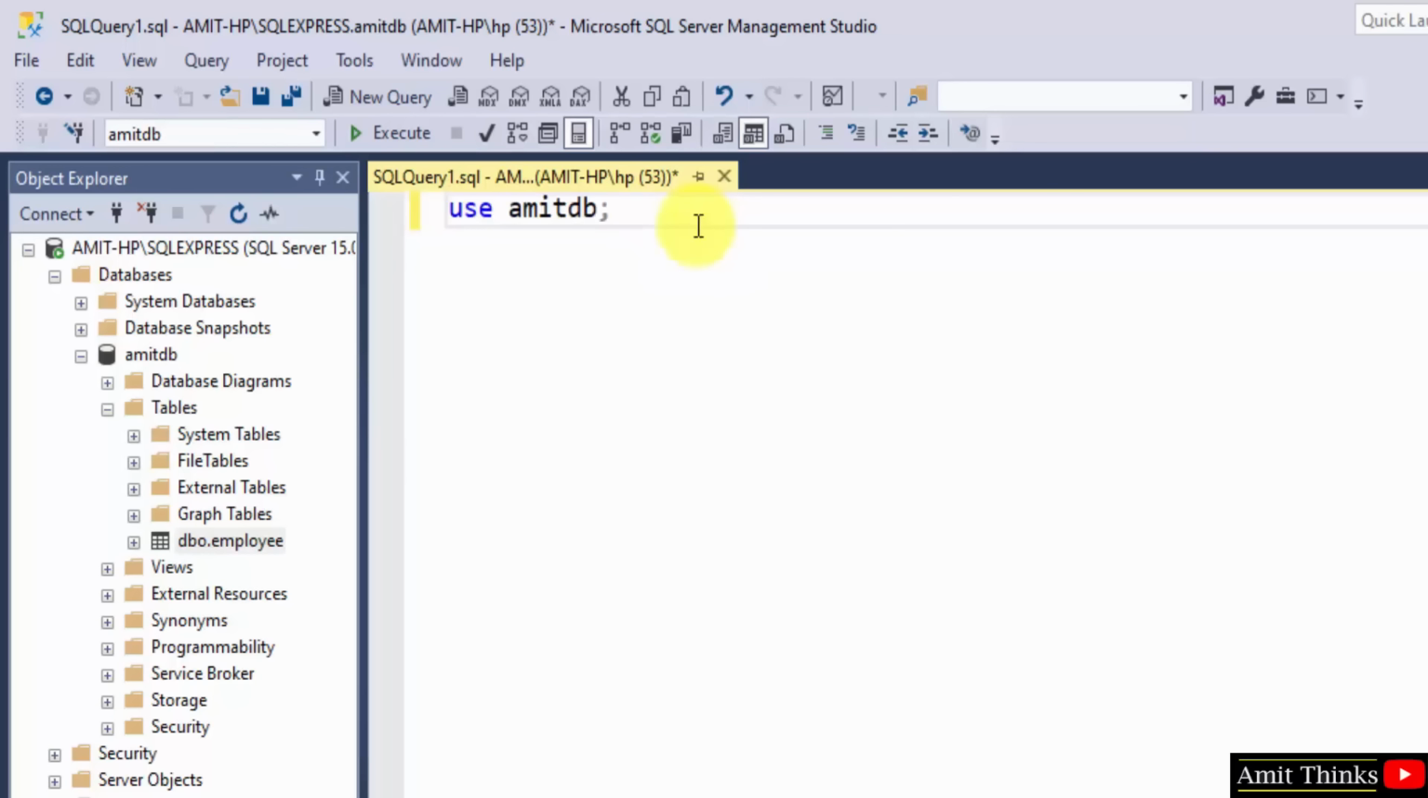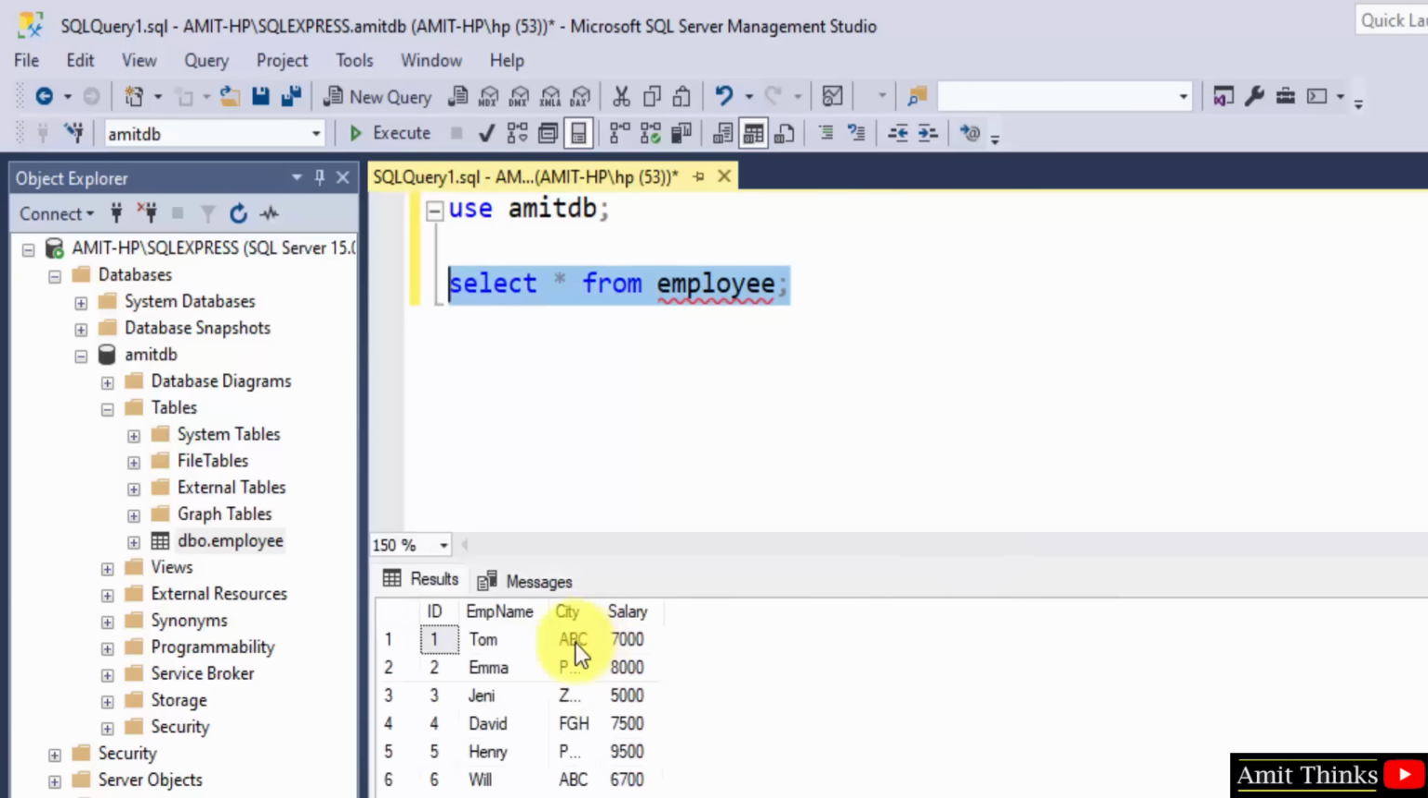Here is the command. Select and execute. So we have entered. Now let us display the data of our employee table. Here it is. I hope you know that to display all the records of a table, we use select star from. Select and execute. So now this is our table.